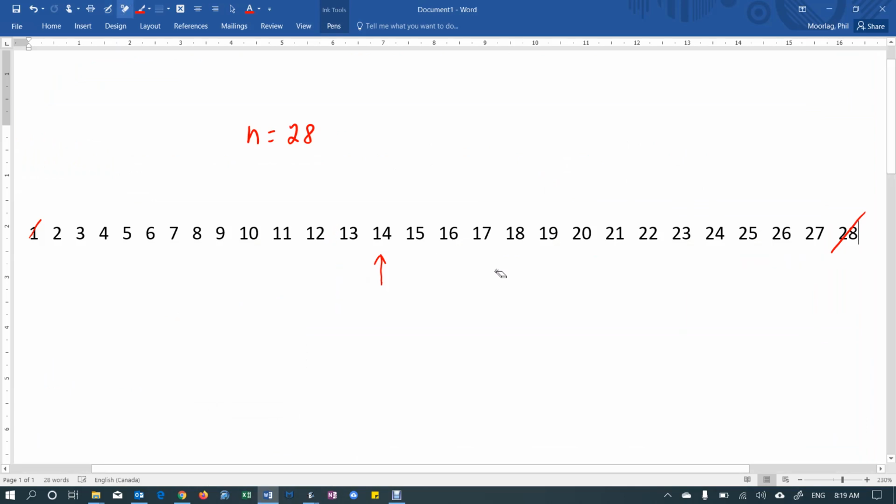So if we think about this mathematically, does 2 go into 28? Yes, it does, so I'm going to circle it. Now, what is the cofactor of 2? Meaning 2 times what gives me 28? Well, that would be 14, so I'm going to circle that. So 2 and 14 are called cofactors. They're partners. They both multiply to give me 28.